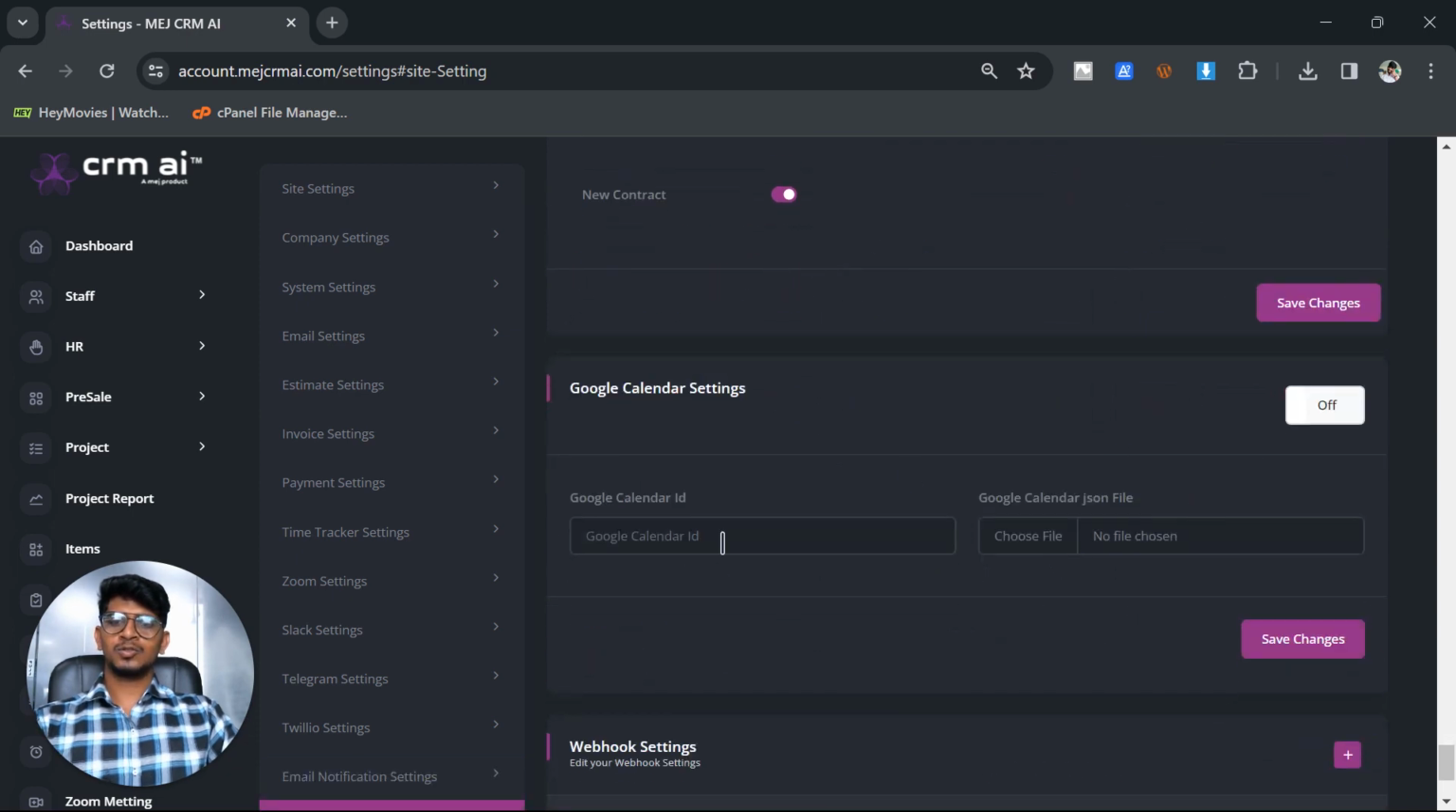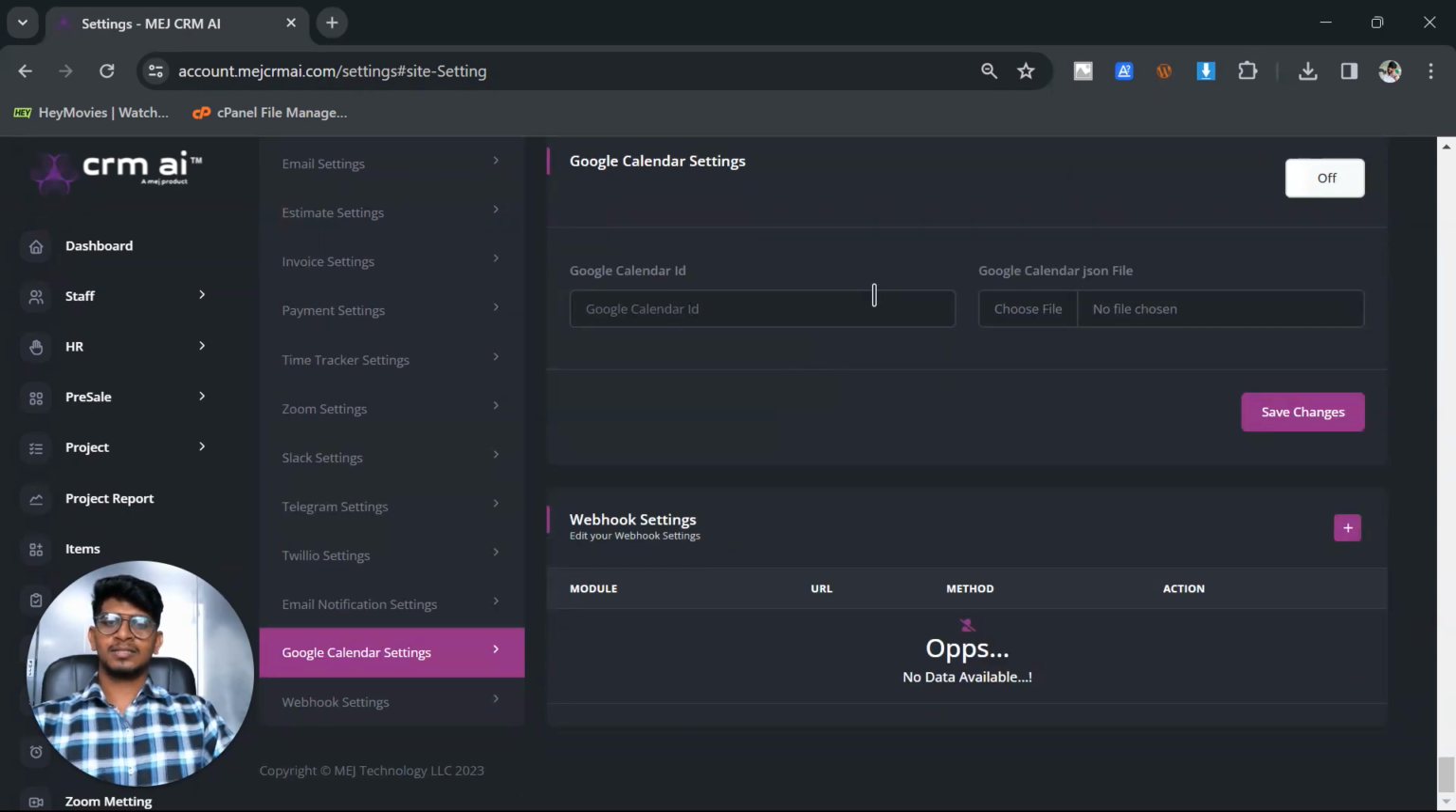As for the Google Calendar, these are the calendars in the dashboard. You can integrate those calendars with Google Calendar by using the Google Calendar ID and the JSON file of your Google Calendar, and then just click on save changes, and that's it.